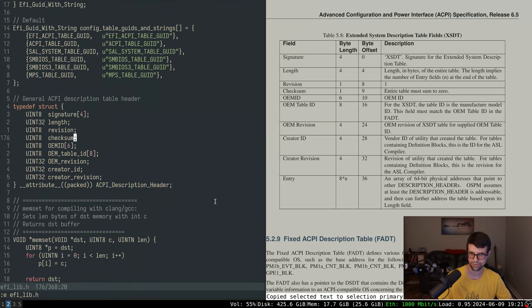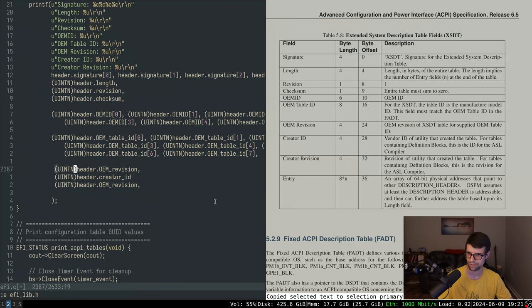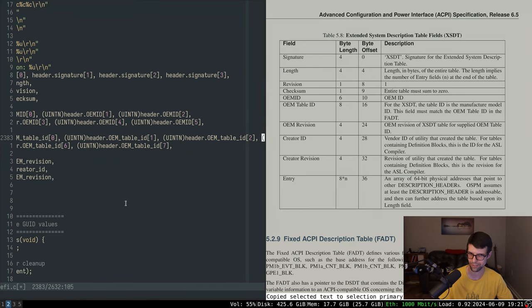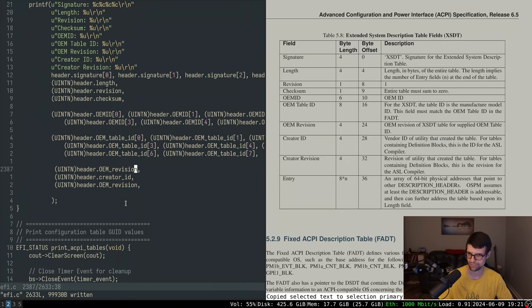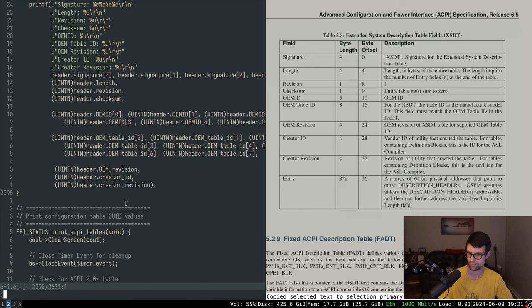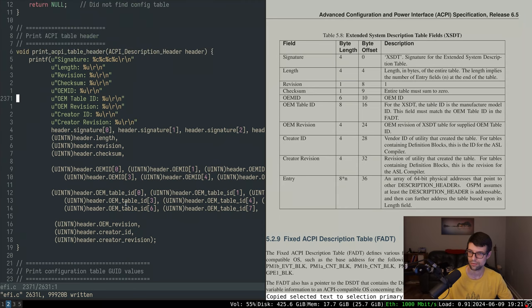Creator ID is just 32 bits. This is the ID for the ASL compiler. I guess that's just a 32-bit number. Some of these, I don't know if they're strings or not. It doesn't say that they're strings, so I guess they're not, but I'm not absolutely sure. If it's gibberish, I can change them to not be byte values that are broken out like this, because that's not really the best way to do things, probably, but oh well. Okay.